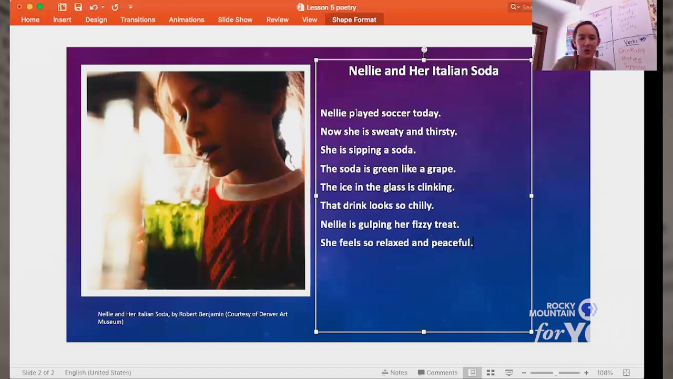Okay, here's our poem written about this photo. Nellie played soccer today. Now she is sweaty and thirsty. She is sipping a soda. The soda is green like a grape. The ice in the glass is clinking. That drink looks so chilly. Nellie is gulping her fizzy treat. She feels so relaxed and peaceful.